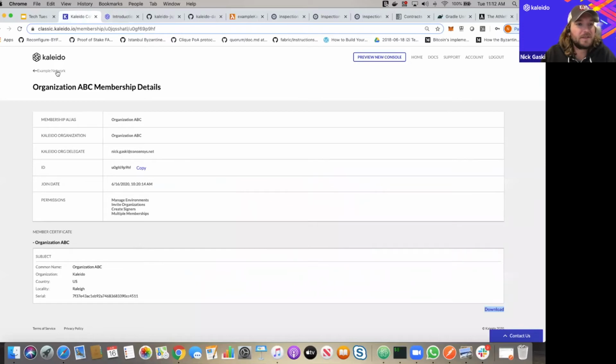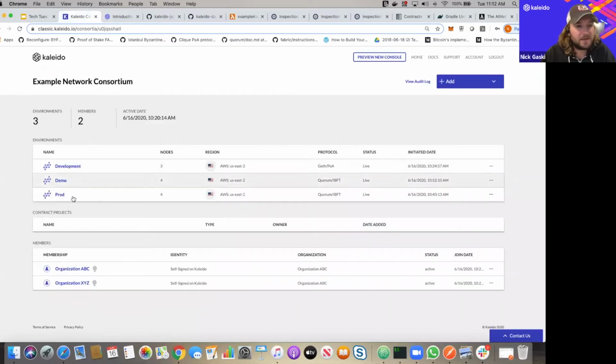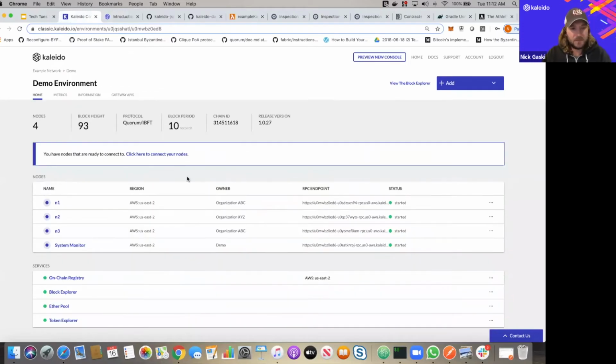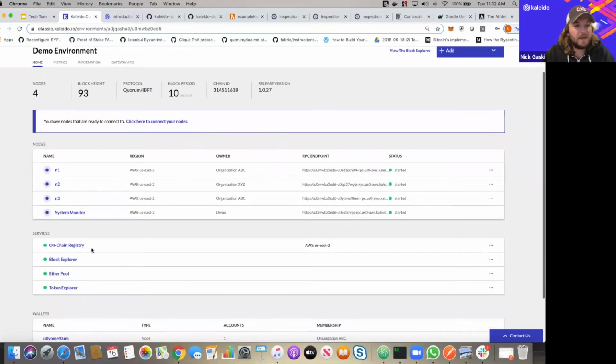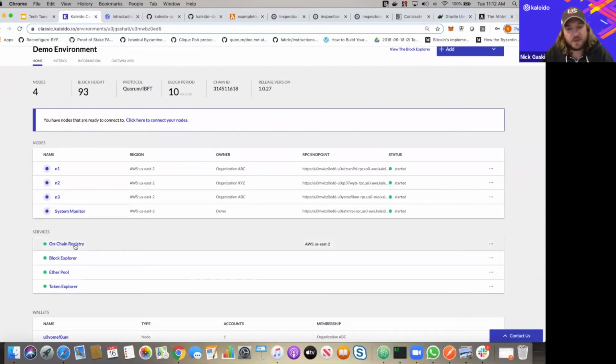Okay, so let's hop back to the network and now let's go into our environment. So here's my demo environment. I stood up a handful of nodes. Two of them are owned by ABC, one's owned by XYZ. This is an IBFT environment, so I went with four nodes total. And then we see here that we have our on-chain registry service.